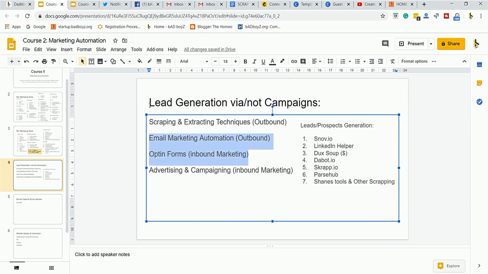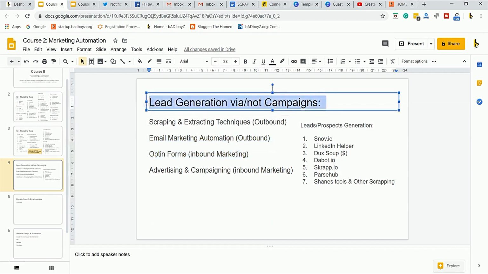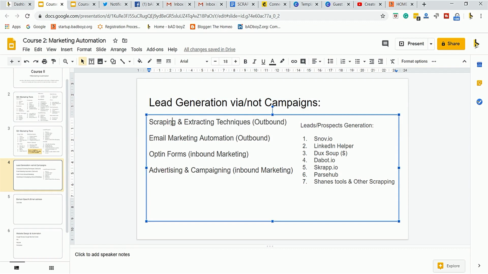Otherwise we don't have much work here in lead generation. Mainly these two are the points that we need to discuss. So now we'll go to outbound techniques of scraping and extraction techniques. Scraping and extracting are almost the same thing.